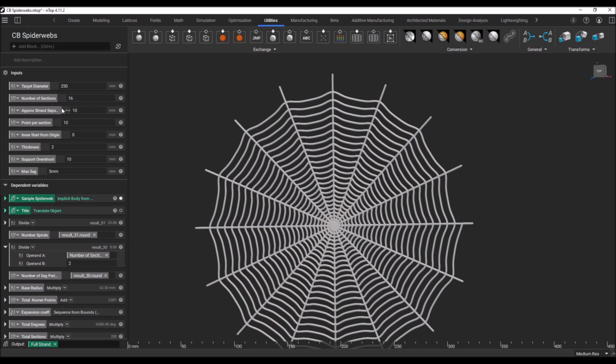Approximate strand separation is what this value is, and 10 looks about right for most spiderwebs. So that is the approximate separation between the strands here. And I say approximate because, as you can see, the spiderweb is an expanding spiral here. So the strands are closer together near the center, and then they get wider apart at the outside.